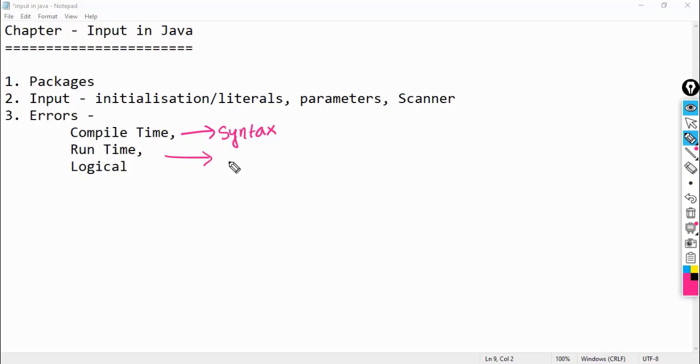Runtime error occurs when your program has started its execution. Okay, so this occurs during execution. You can reach the execution stage only when there is no compile time error, then only your program can execute. So once your program has successfully compiled and started execution, the error which occurs at that time is known as runtime error.